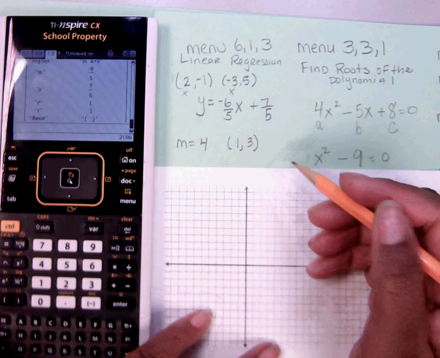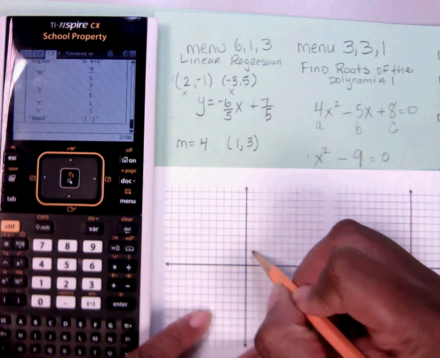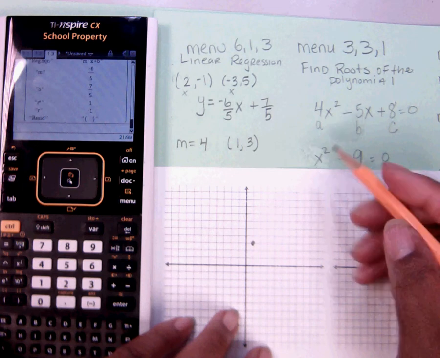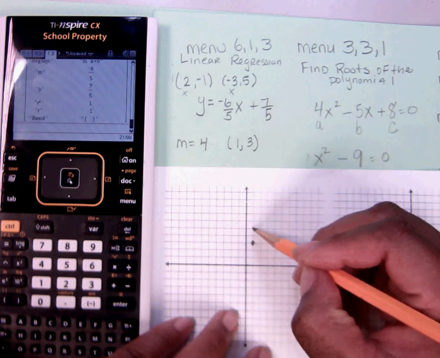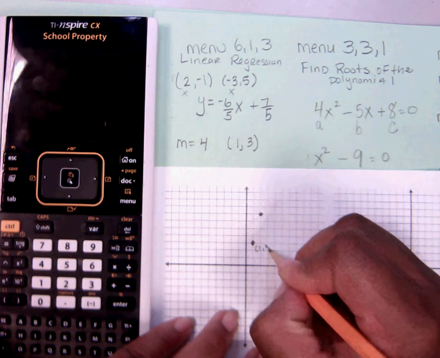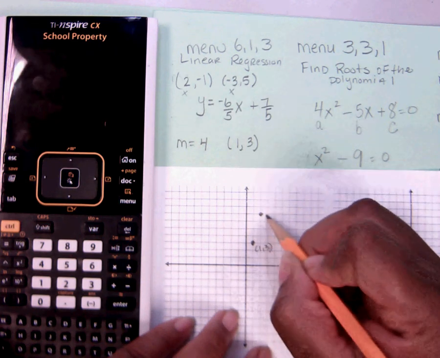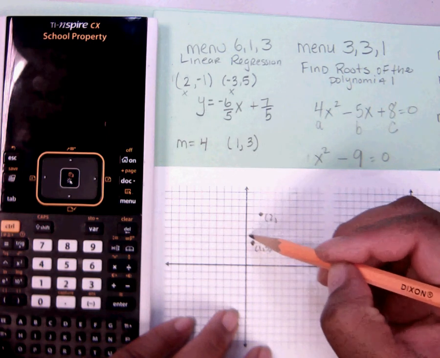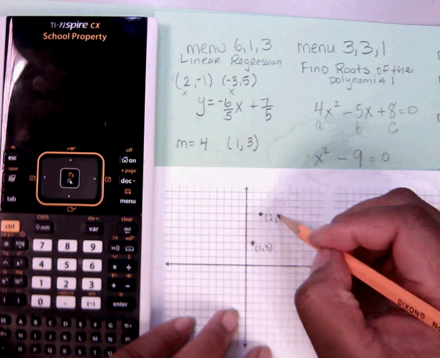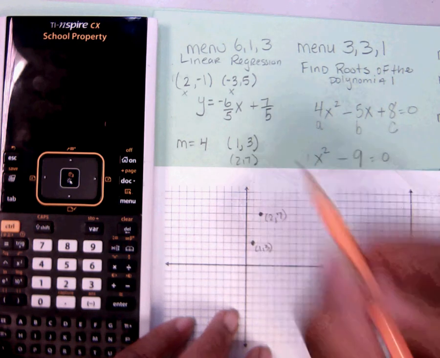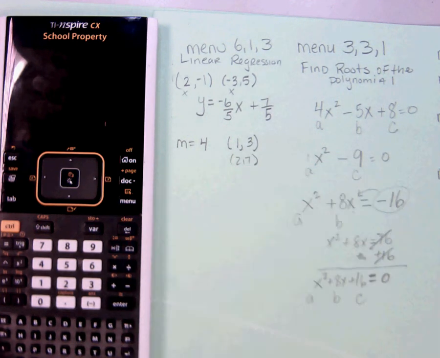1, 3. And the slope is 4, so that's 4 over 1. So up 1, 2, 3, 4 over 1. So this is 1, 3, and this is 2. And then we count 3, 4, 5, 6, 7. 2, 7. Now you're ready for menu 613.